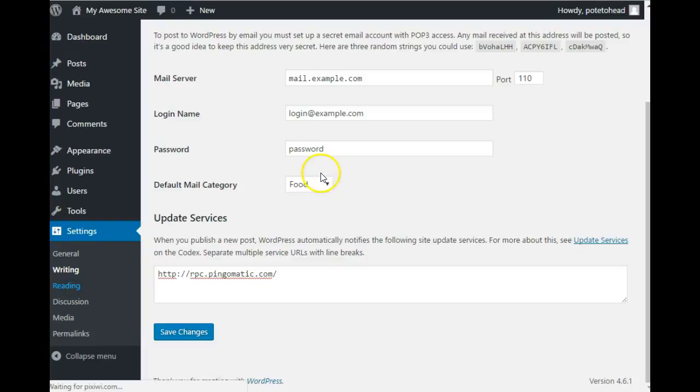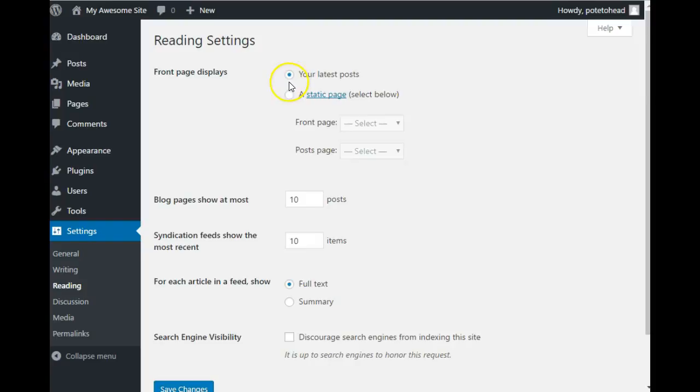Here's the reading section. You could choose anything you like here. In the reading section, you could choose your front page display. You could choose static page. So you could choose from here that if you want any page to be your front page, choose right here. You could also choose your blog page. If you want to use your blog page, you could go ahead and choose that blog page right here.